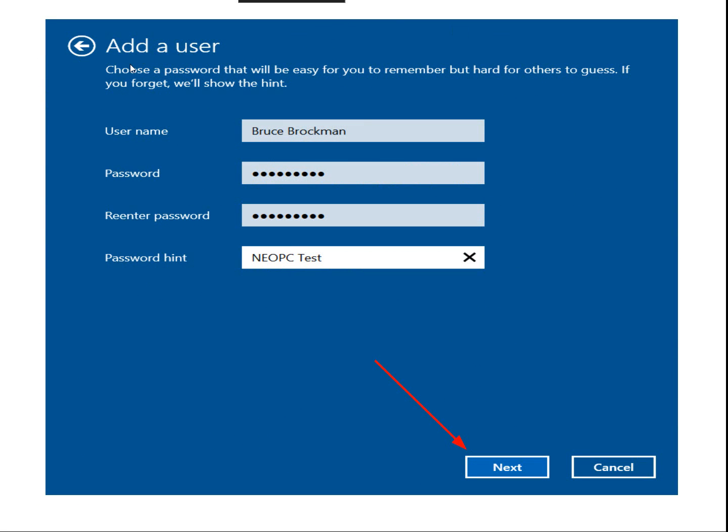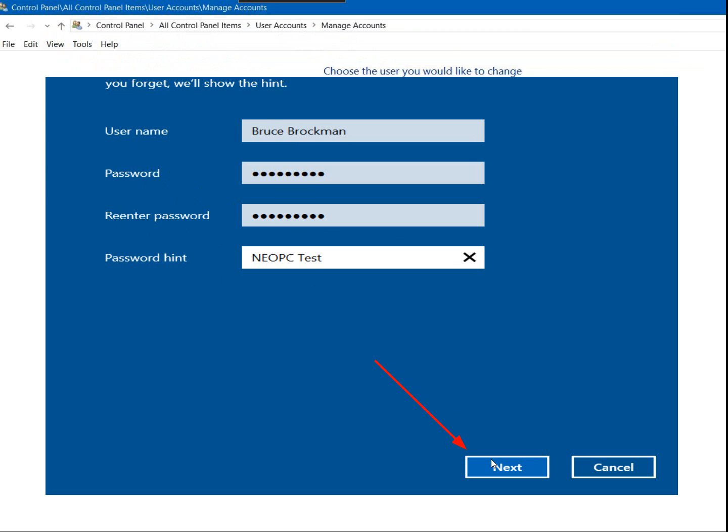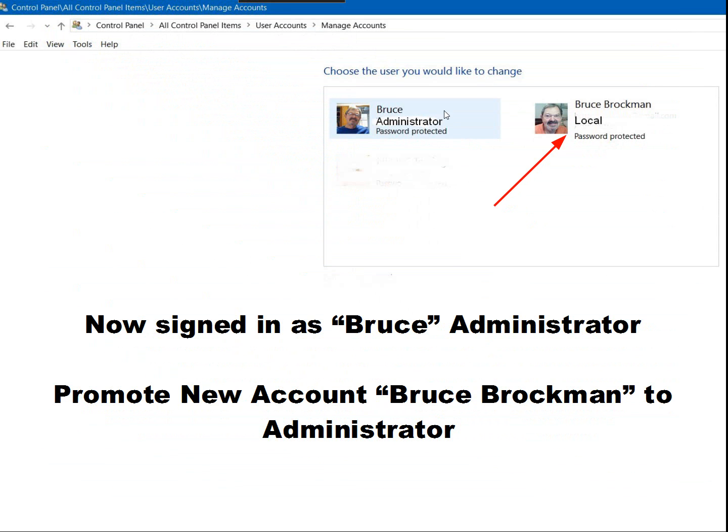Add a user. And you need to put in the user's name and a password and a password hint, and click next. And lo and behold, you've created a new user. Now, the original account is still the administrator, and the new user is a local account. We need to switch these two things around. So, we are signed in as Bruce the administrator, and we're going to promote the new account to Bruce Brockman to an administrator, or whatever you call this account. Again, I'm just using this as an example.